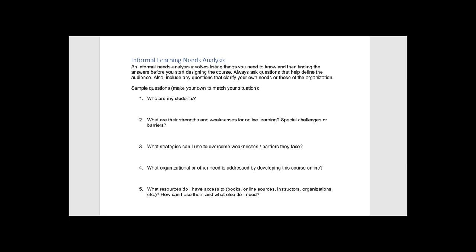In continuing education, one of the first things we do when we're planning an online course is an informal learning needs analysis, which just means we think about what things we need to know in order to prepare the course. And as instructors, we all do this with in-person courses, but we just might not do it intentionally and take the time to write it down.